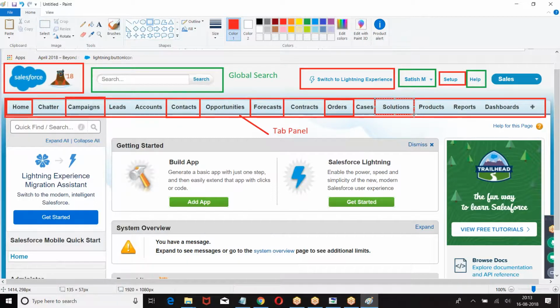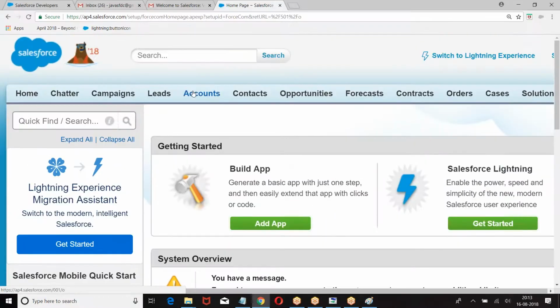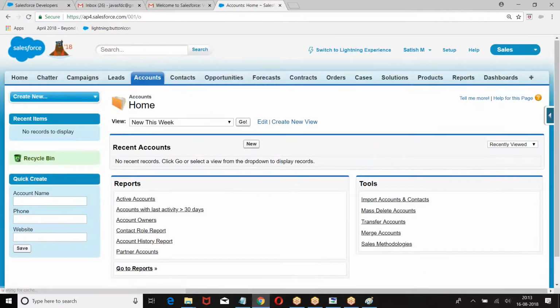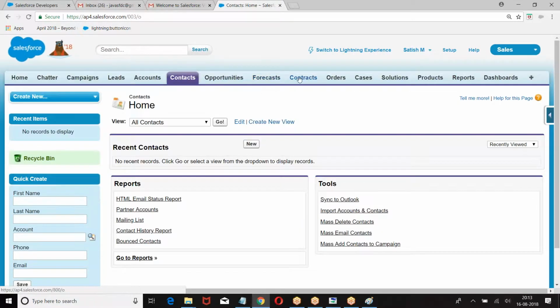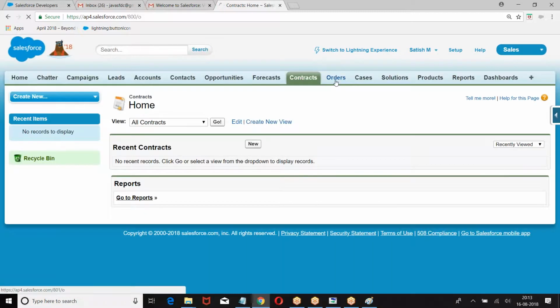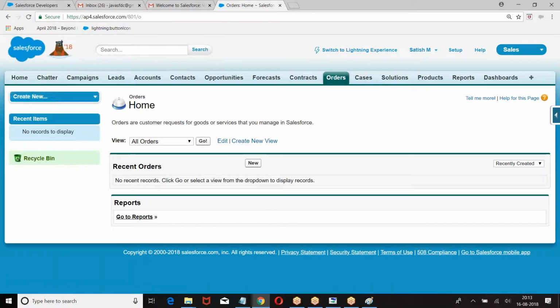When I click on the tab, the corresponding page will open. Tab panel with the tabs. Contacts. Contracts. Are you clear about this? Corresponding pages are opening. Tab panel with the tabs. Okay. Now let us go to the next one.